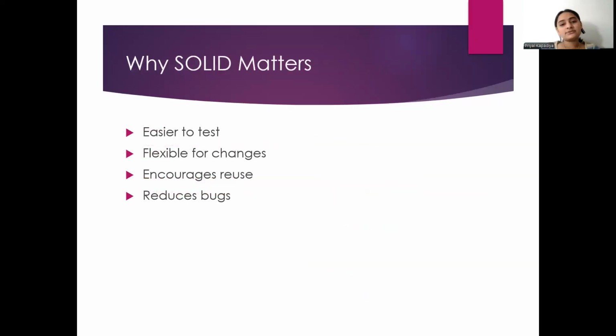And the last thing, why SOLID matters: it makes the code easier to test, and it is flexible for changes. For the first example, we used Shape and then Circle, everything cluttered. So if we want to add one more thing, we have to change everything inside Shape. Rather, in the good example we saw Shape and then Circle, Triangle, Square, which is a good thing. It is flexible for changes, encourages reuse, and reduces bugs as well. It is easier for us to debug. I can only suggest this; do whatever you want at the end.